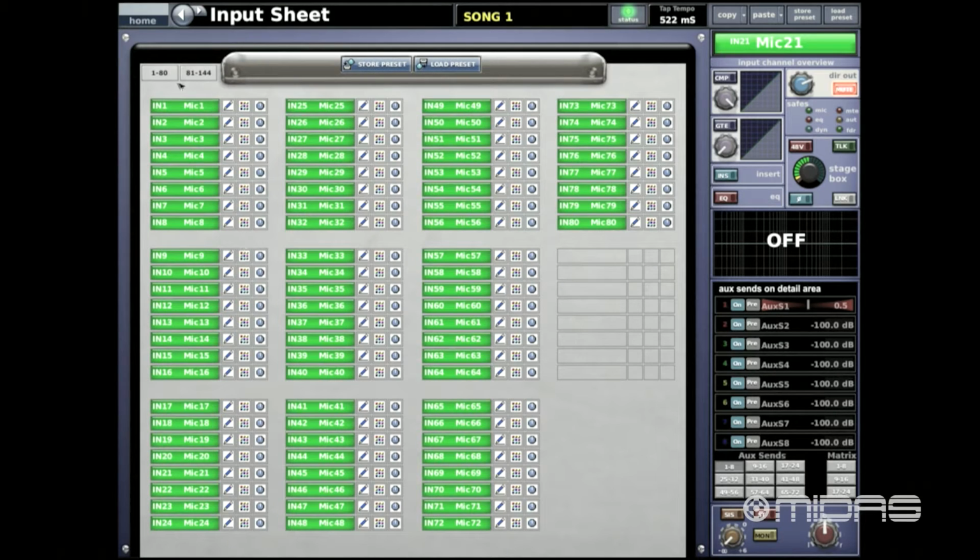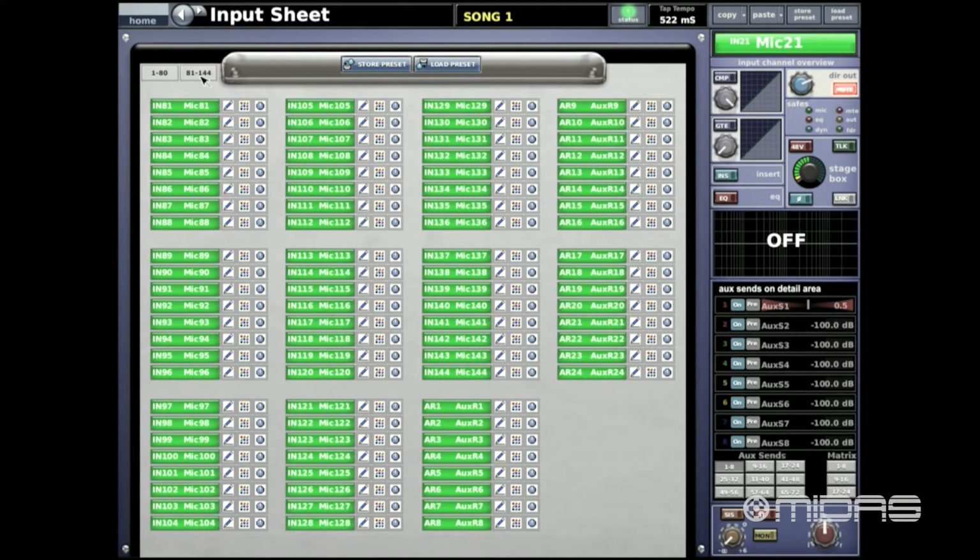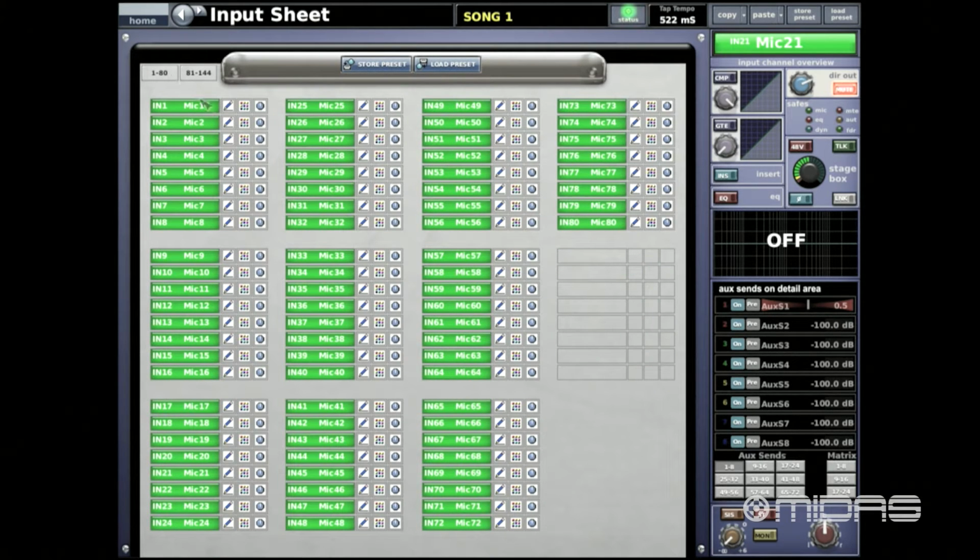Okay, so as you see, we have two tabs up here. Channels 1 through 80 is what's selected, and our remaining are 81 through 144. There are separate tabs for the other outputs and stuff like that, but for now, we're gonna do the inputs. So we're just gonna name and color a few channels, just to give you the hang of it. Okay, so here we got input 1, and traditionally input 1 would be the kick drum.